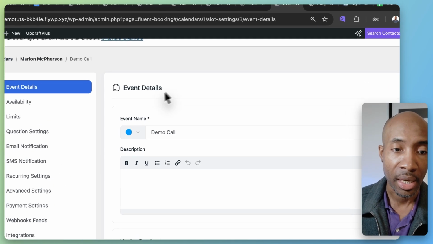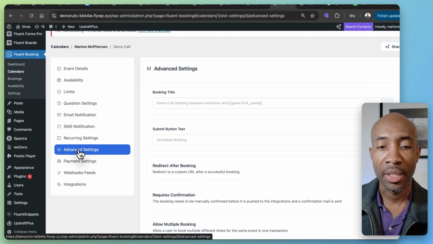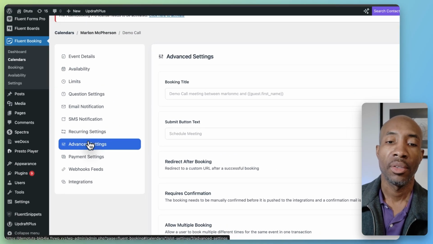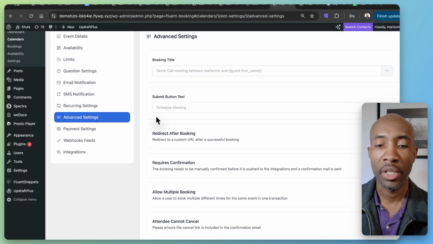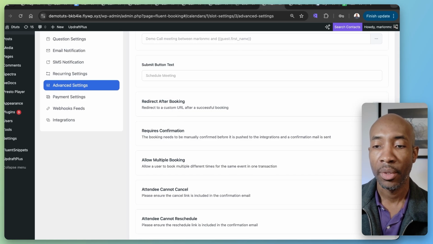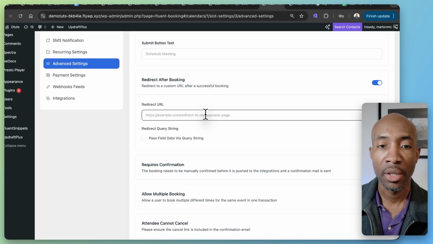Just go to edit, and what we want to do is come down to the advanced settings, and we'll now see that we can actually access the extra settings for the redirect. So here, right here, we can see it says redirect after booking. So we want to toggle that on, and now we can pop the page in for that redirect.